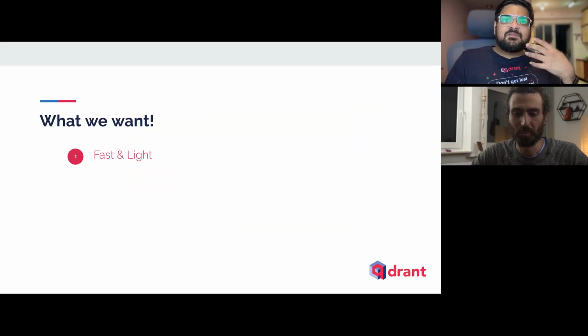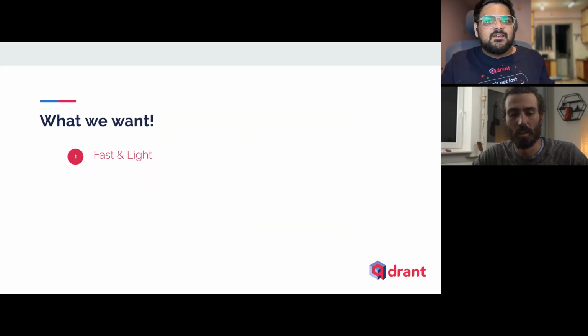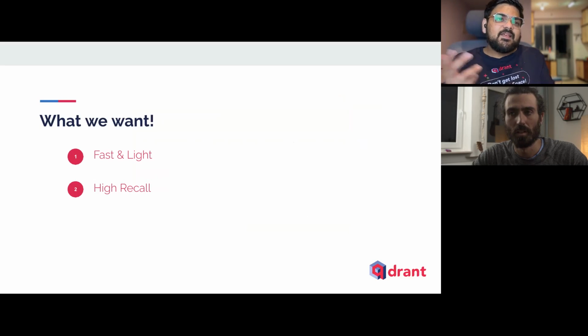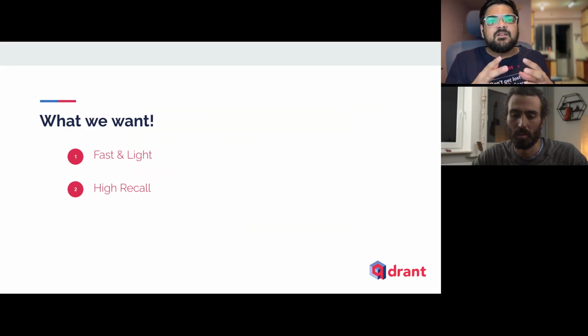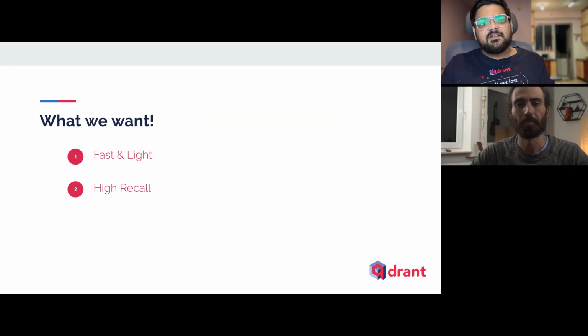Let's put names to these things. One is we want it to be fast and light, and I'll explain what we mean by light. We want recall to be fast. That's what we started with, what are embeddings. We want to make sure that similar things are similar. That's what we call recall. We often confuse this with accuracy, but in retrieval sense, we'll call it recall. And we want to make sure it's still easy to use.